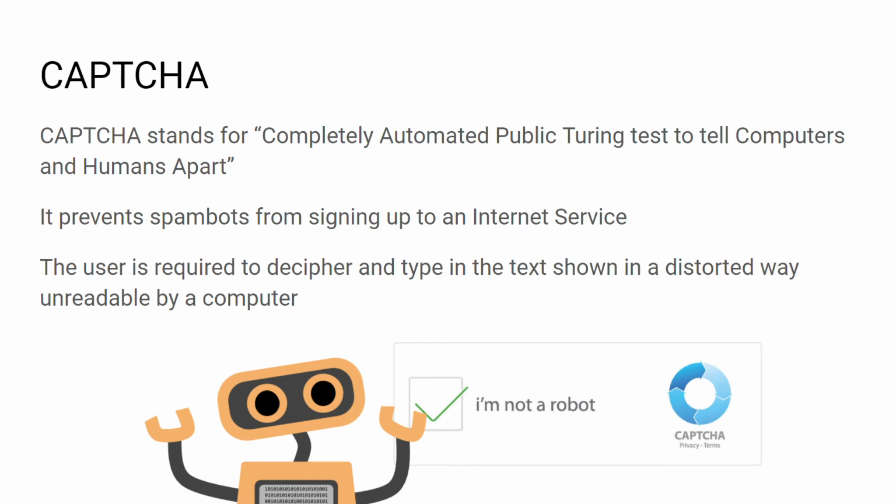CAPTCHA is another method people could use to help keep their computer system secure. It is a method used to identify humans on the internet. And it's used to prevent spam bots from creating or signing up to internet services and wasting resources.